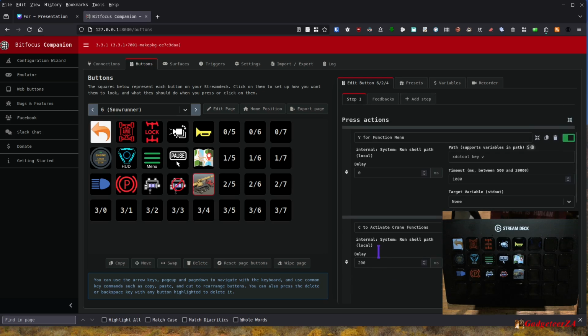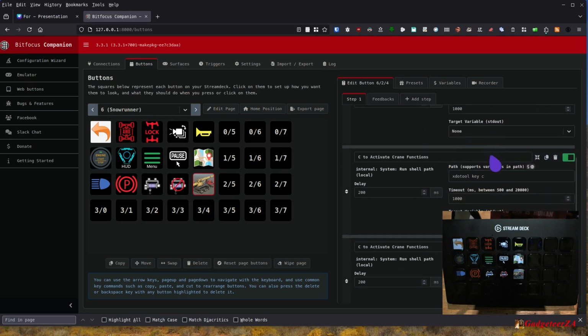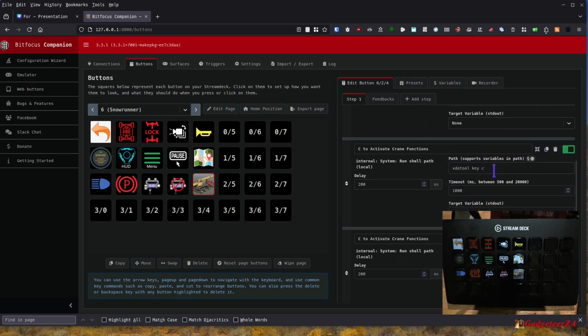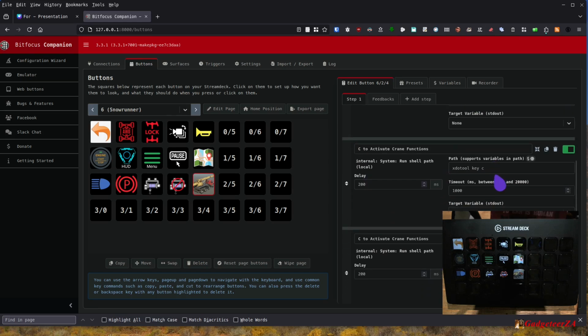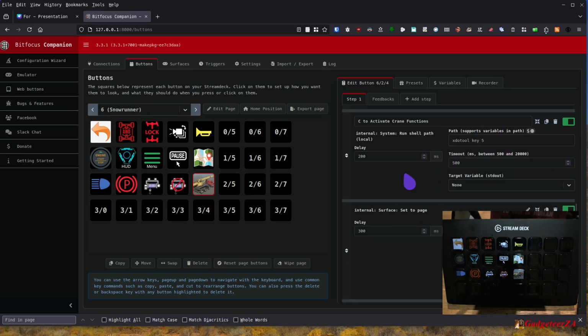Normally what happens is you press the key V over here to bring up the function menu in the game. Then you press C, because you can only execute the crane stuff if the function menu is open. So I've said to it, open the function menu, wait about 200 milliseconds, then press C for crane. Then there's a couple of other actions that put the anchor out and all the rest of it. I've added delays to each of these and automated the whole process here. The last step is to switch the page on my Stream Deck across to the crane page.